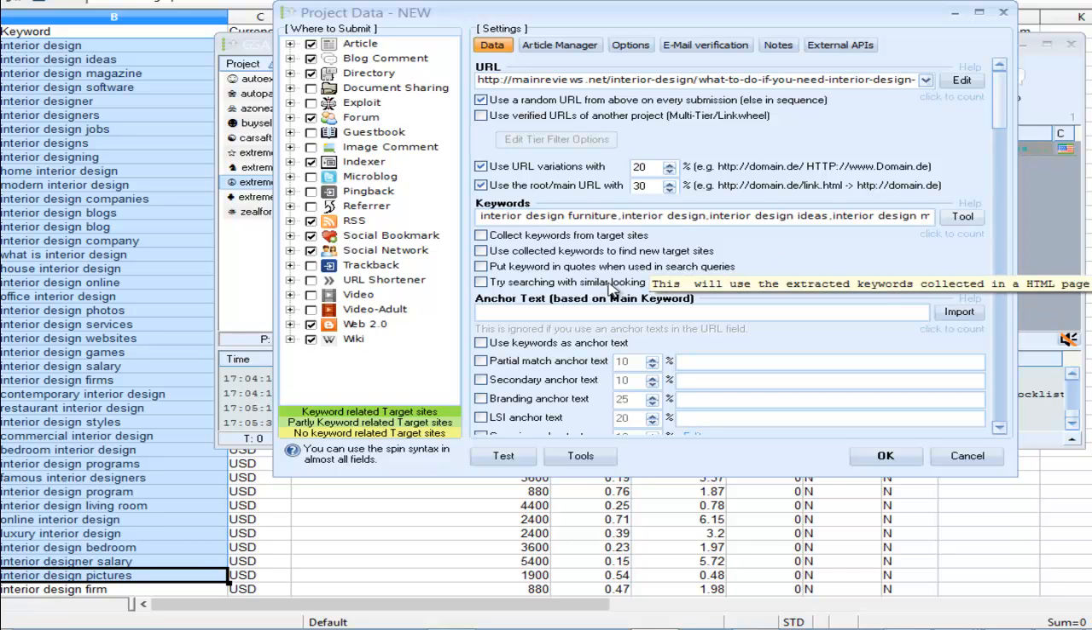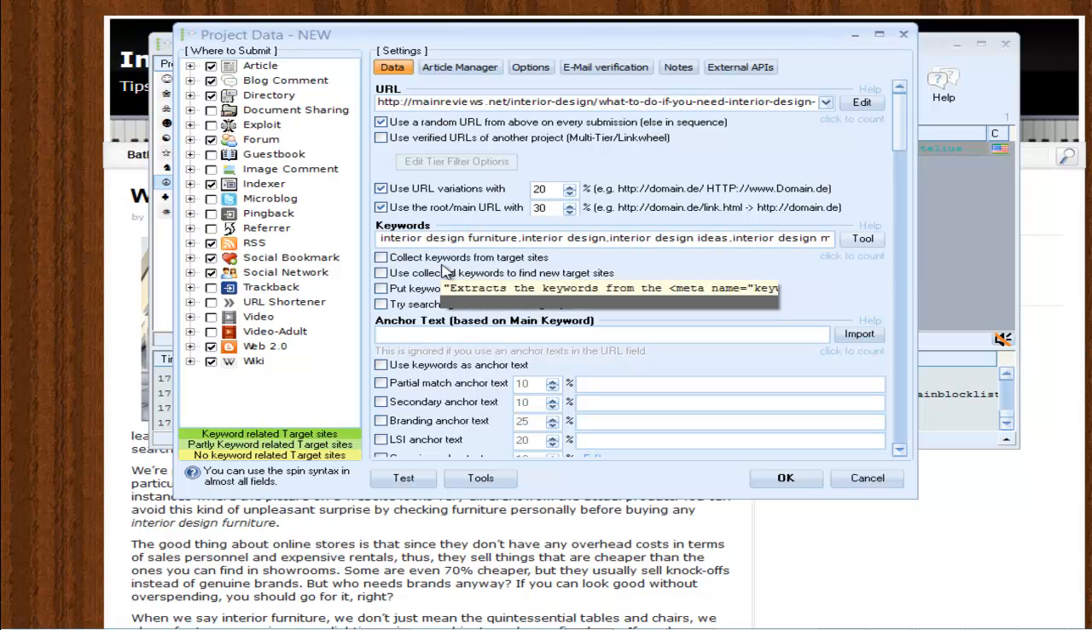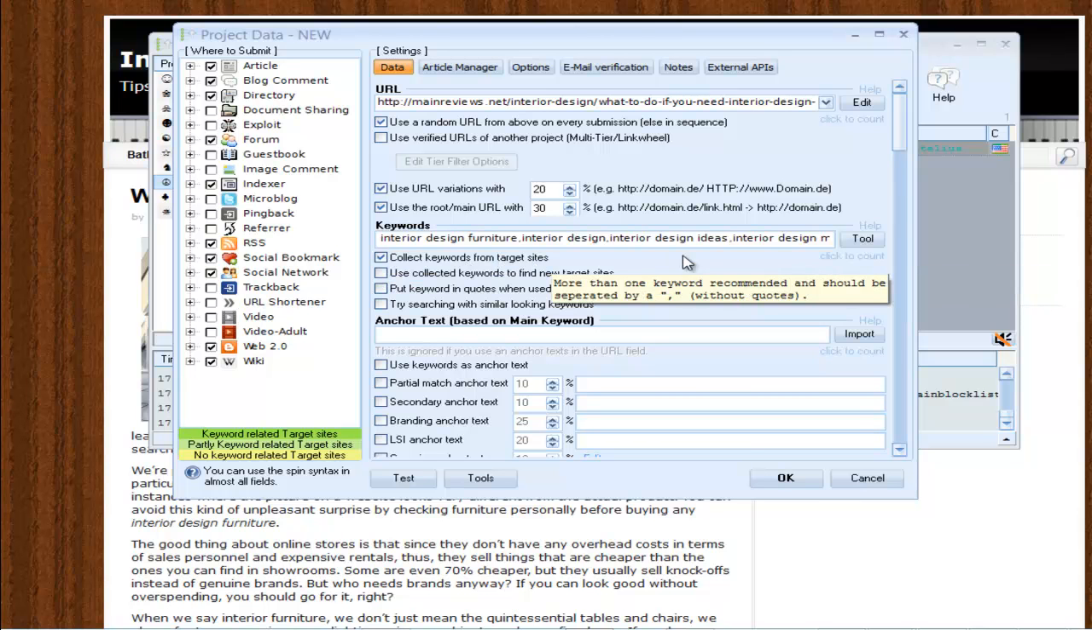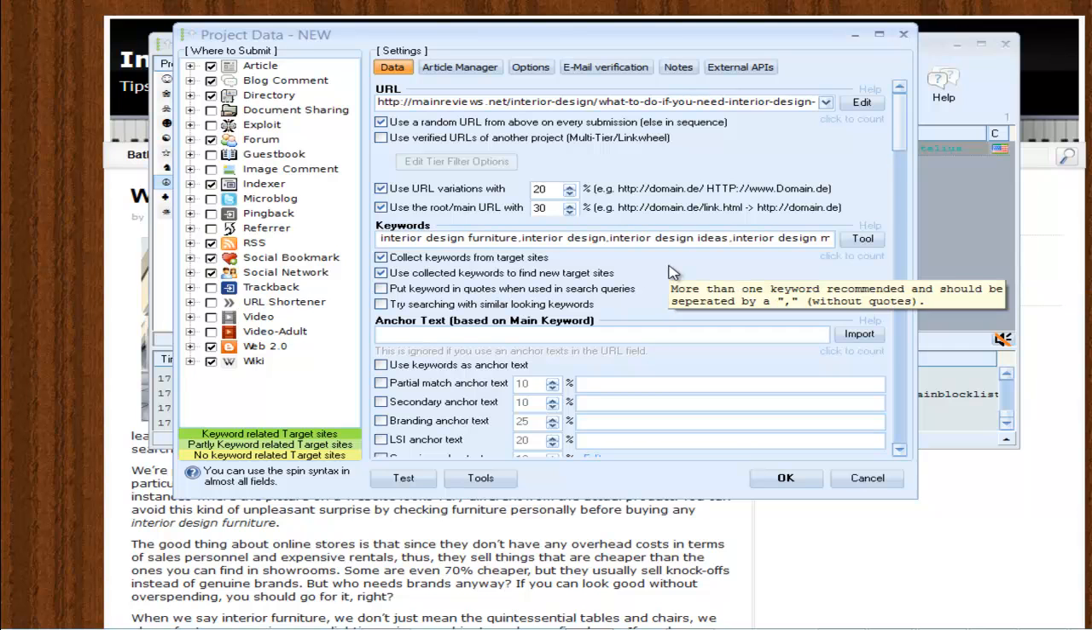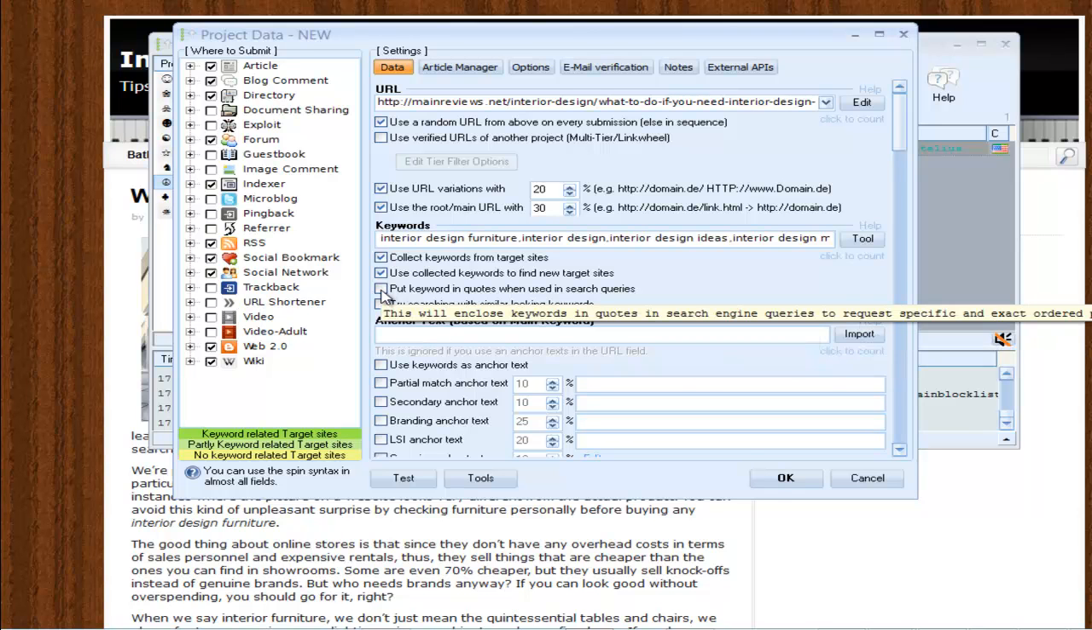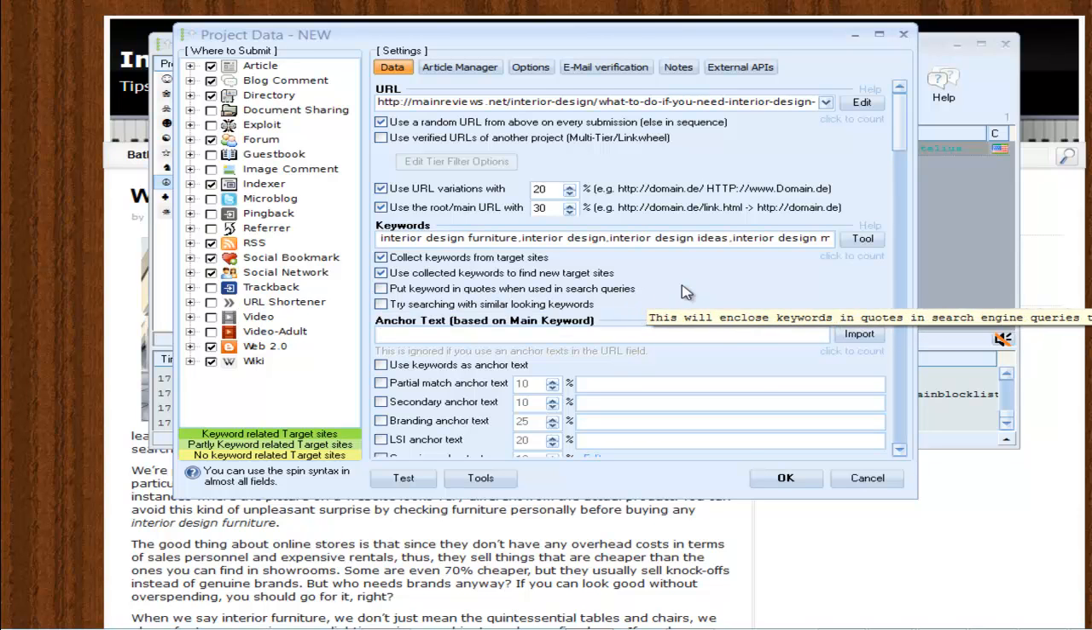Okay, so now we're going to go down. You have 4 boxes here. We're going to select or check the first box, collect keywords from target sites. And we're going to go ahead and check this box, and we're going to use collected keywords to find new target sites. Now we're going to go ahead and leave these two blank. Now if you only put a couple of keywords in there, you may check the last box here.